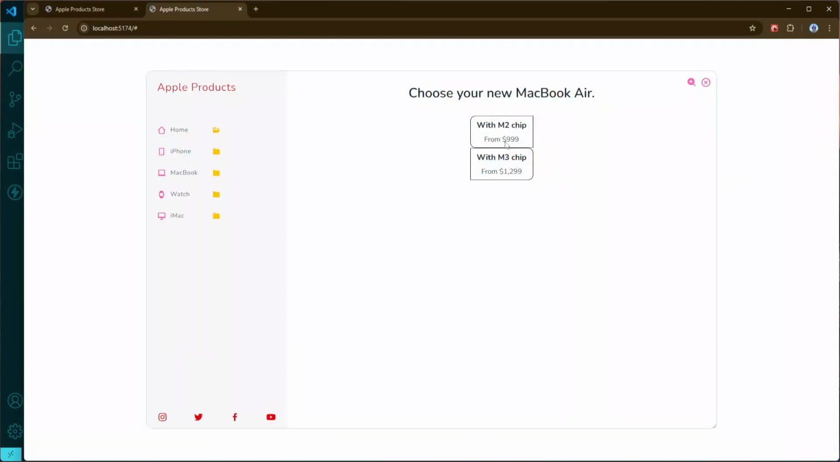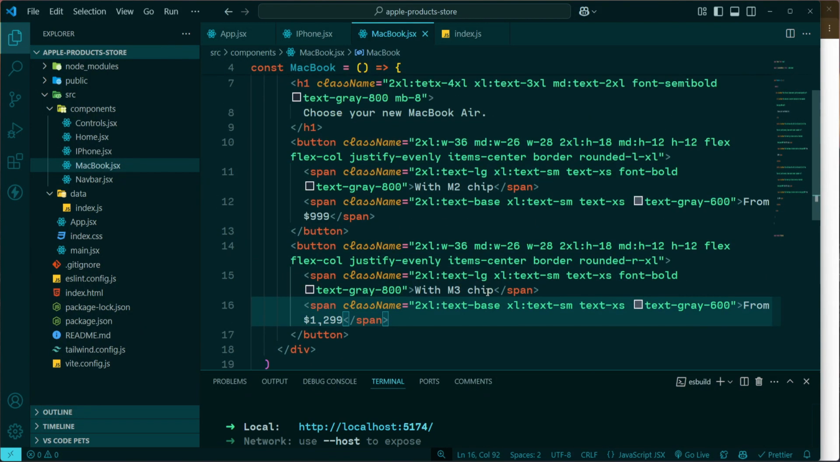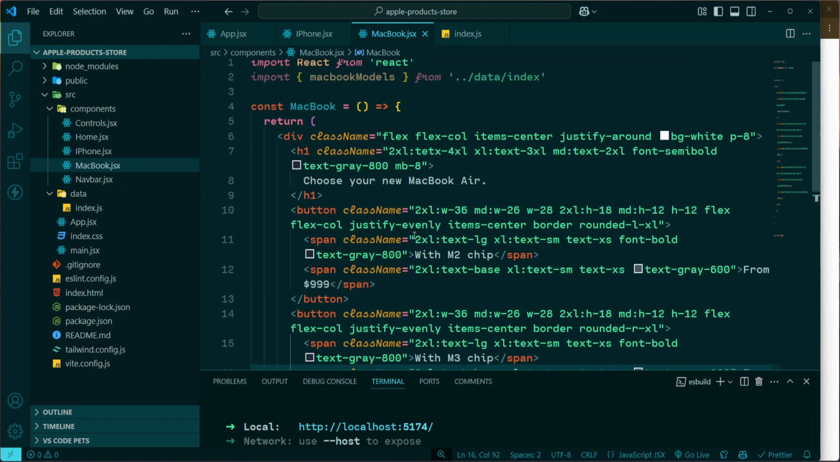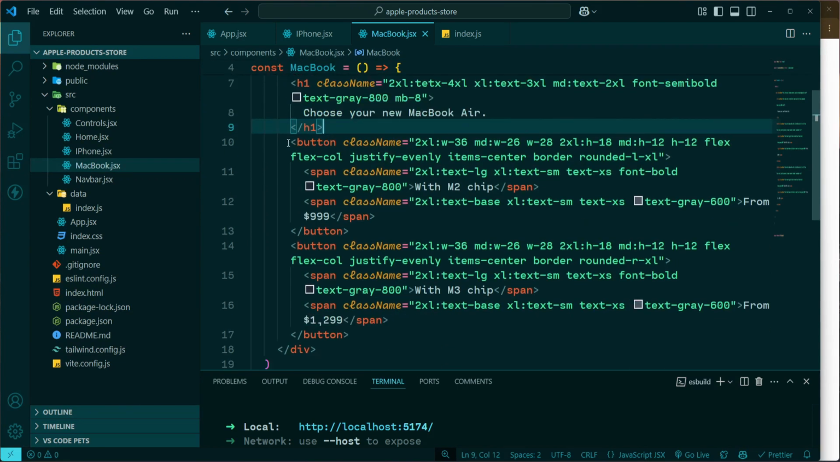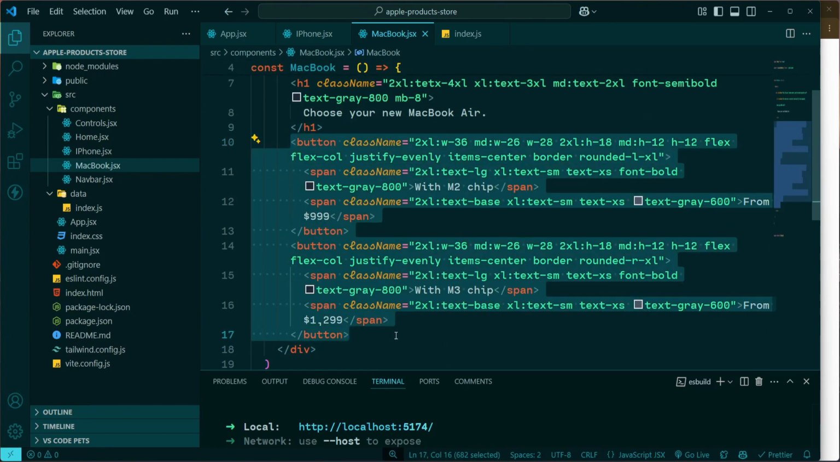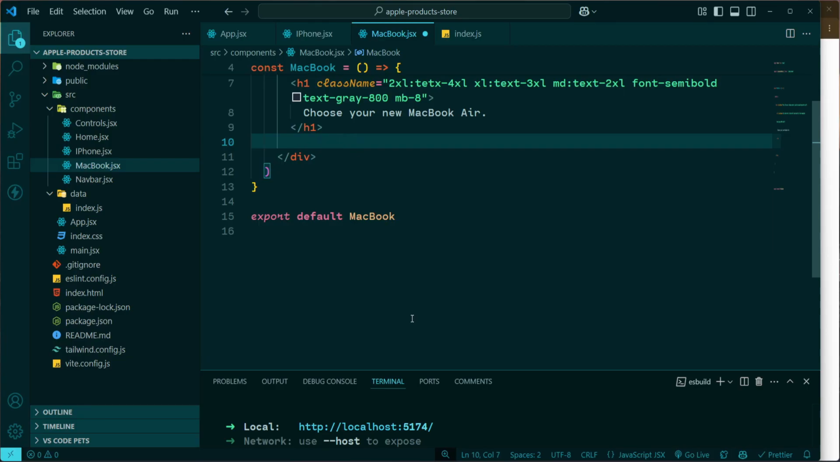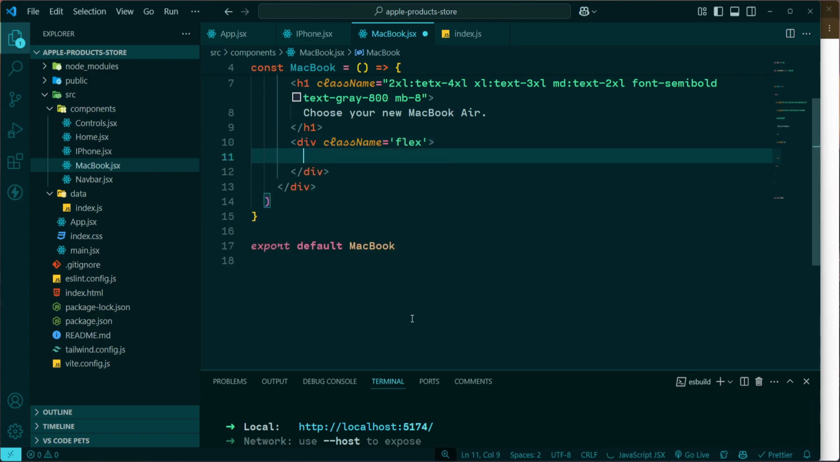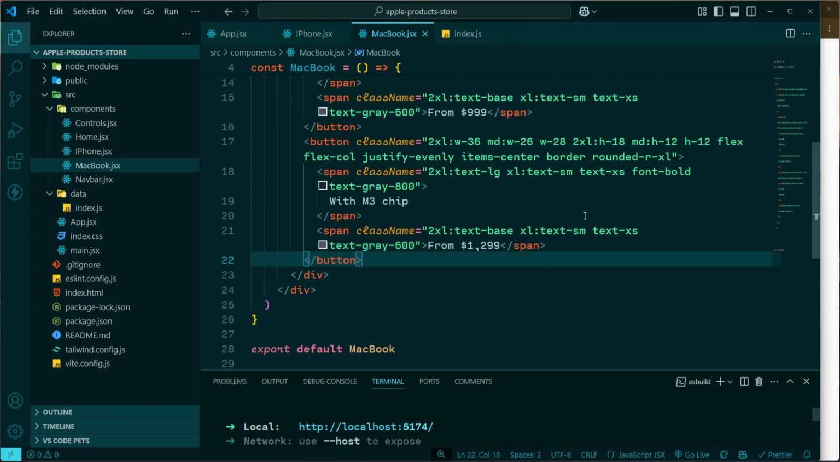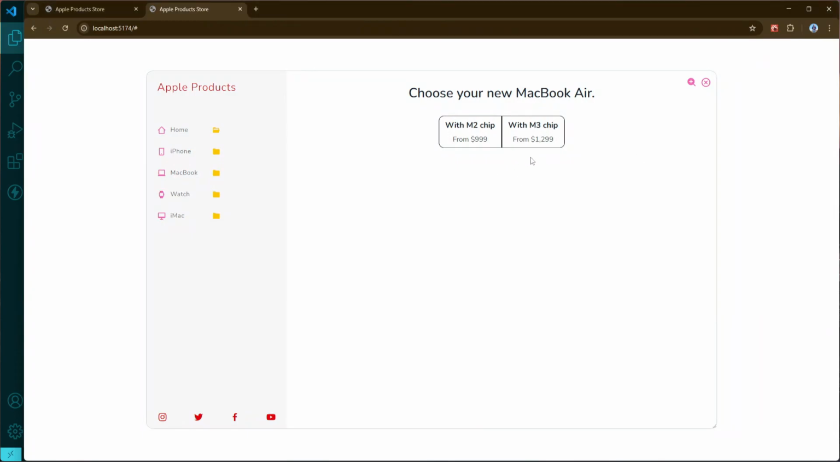Actually, this button should be placed side by side horizontally. So I think we are missing the wrapper of the buttons. So I'm going to cut this code and add here div elements with the class flex, and then paste here the buttons. Now the problem should be fixed.